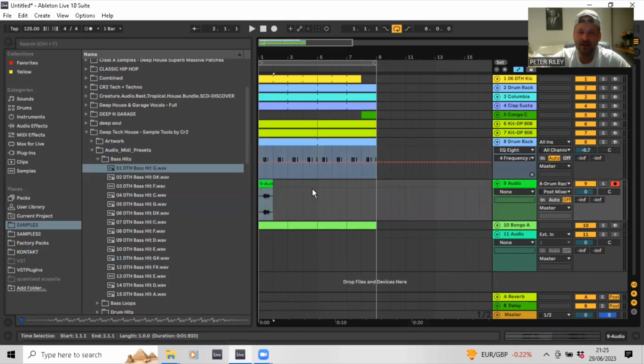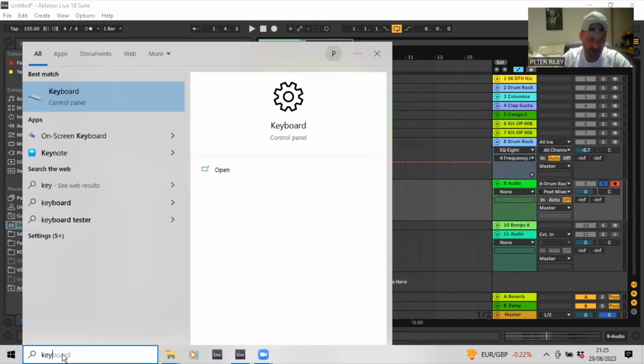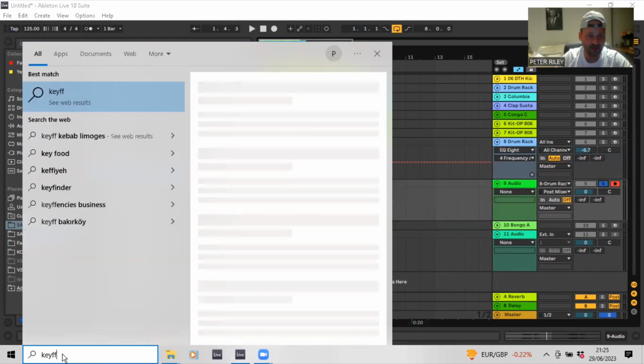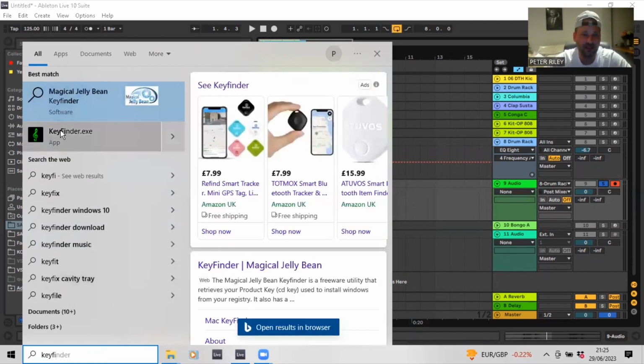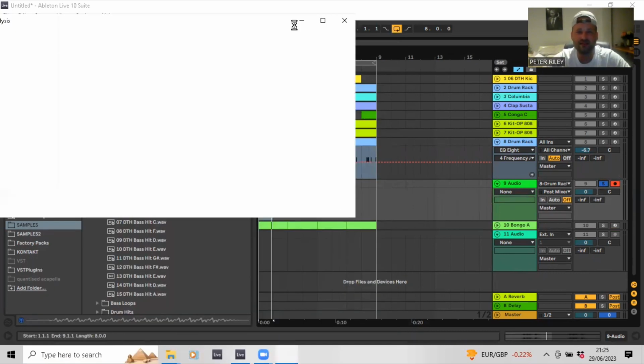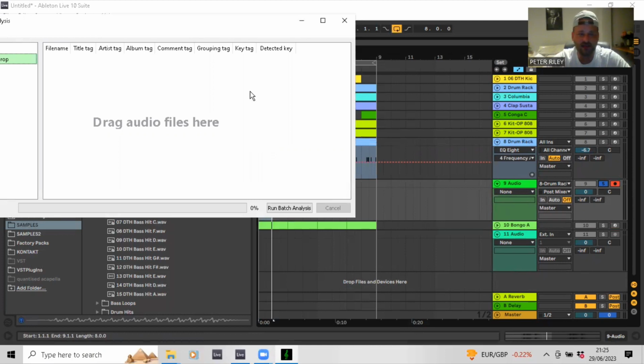Once we've got the audio file, if I play this, you'll see it's the same. We can use a really cool bit of software called Key Finder. Let's see if it's going to find it. My computer's a little bit slow. There we go, Key Finder EXE. You can download this for free. Just Google Key Finder. You can see there's a new version. We don't care. You can download the new version.